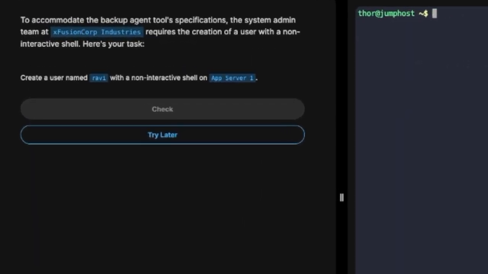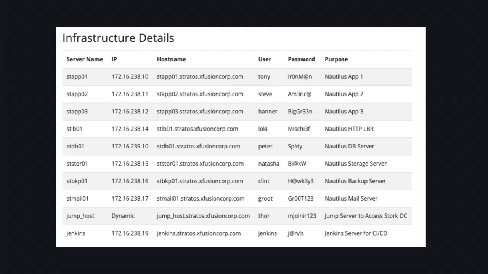To accommodate the backup agent tool specification, the system agent team at Xfusion Corp Industries requires the creation of a user with a non-interactive shell. So our task is to create a user named Ravi with a non-interactive shell on app server 1. Here you can see the list of servers we have with all the details, including IP address as well as the username and password. But for now, we need to focus on the stapp01 server.